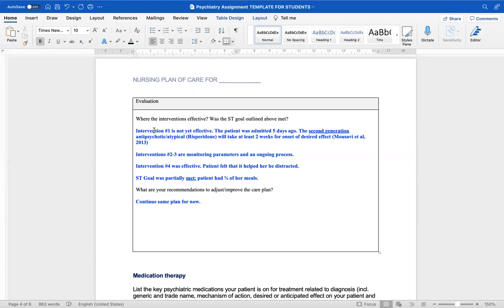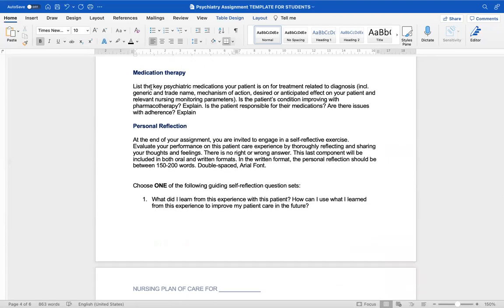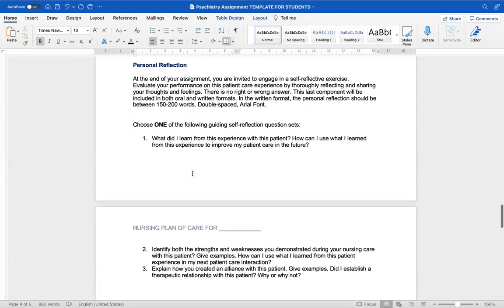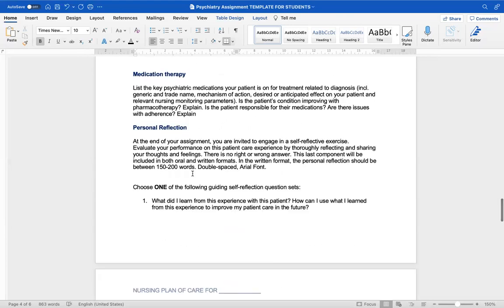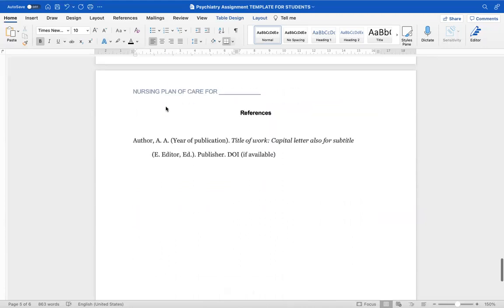Then the last, well, almost last part, we're almost there, is the evaluation. So did your interventions work? So the ones that you chose, were they effective or not effective? And was your short-term goal met or not met? Okay. I discussed the medication therapy and the personal reflection already, but this is part of the template, so you can just delete the instructions and type away, and then we're ready to submit.